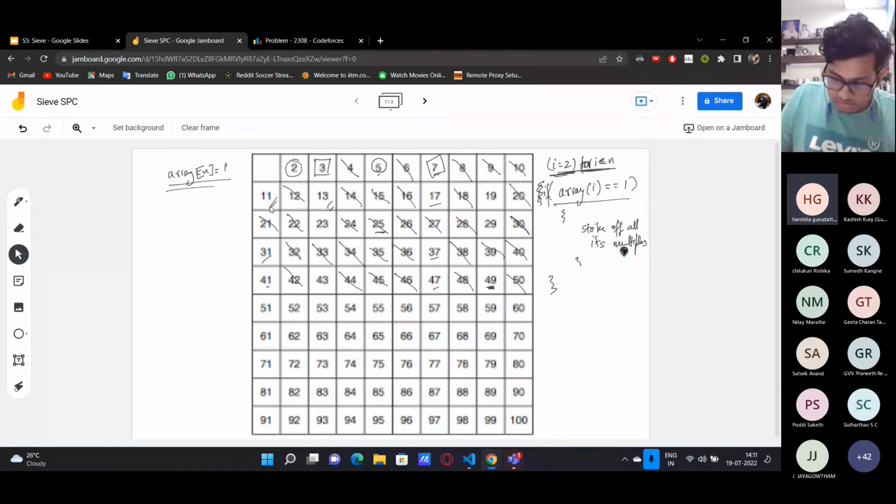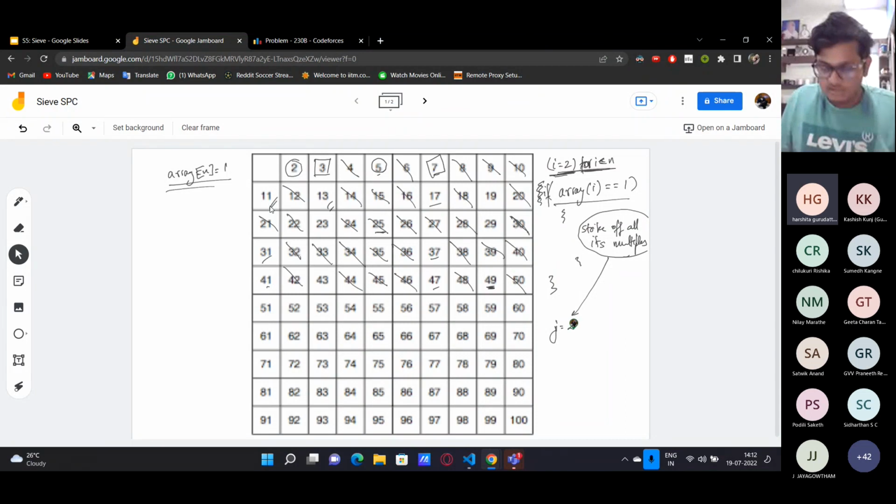Now we need to write the code for this process of how to strike off all its multiples. For this, we'll make another variable. This can be a function or we can implement it either way. So we'll make another for loop, which will have j equal to 2 times i. Basically, the smallest multiple of any number that is not striked off will be double of that number. And j should be less than or equal to n, because we are striking off only till n, and j should increase by i.